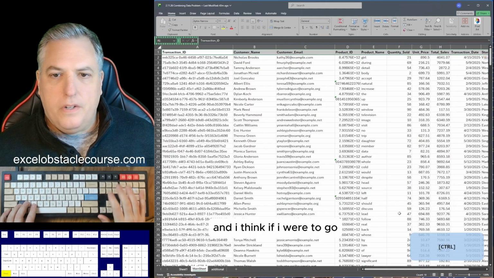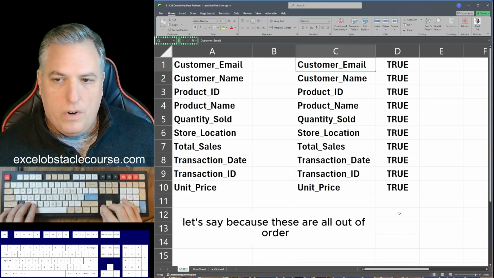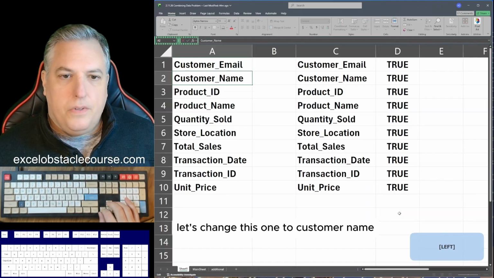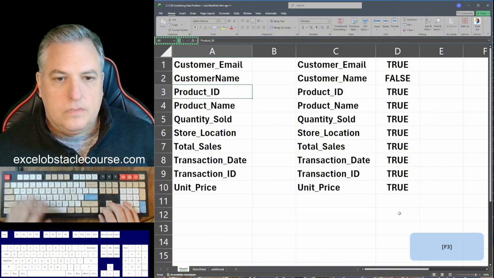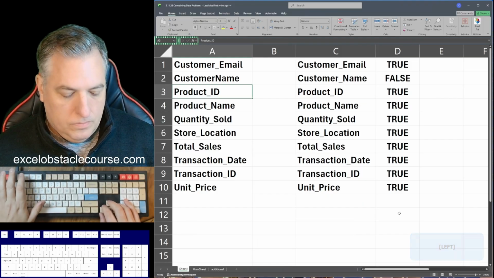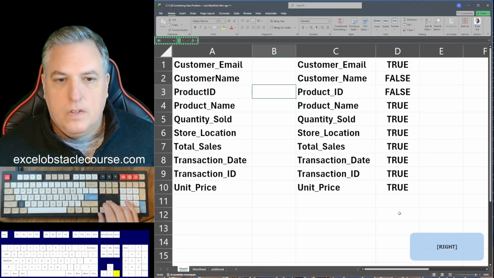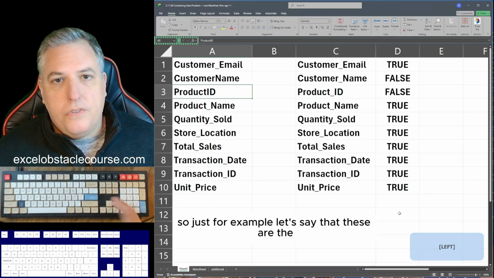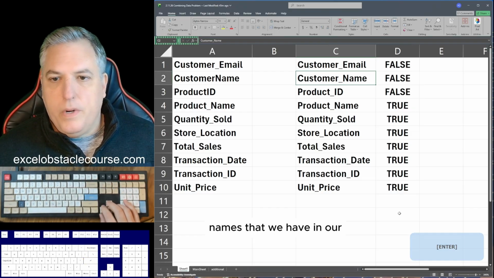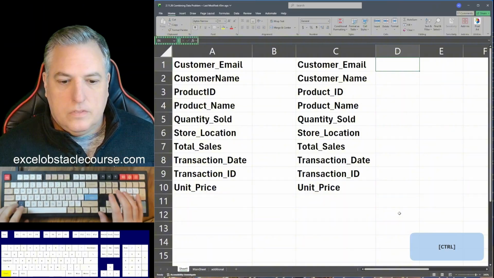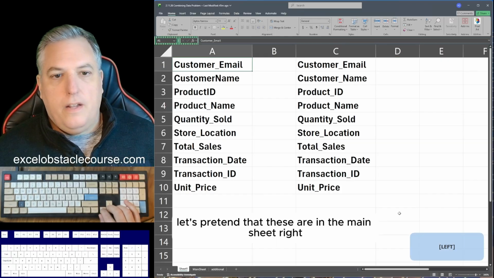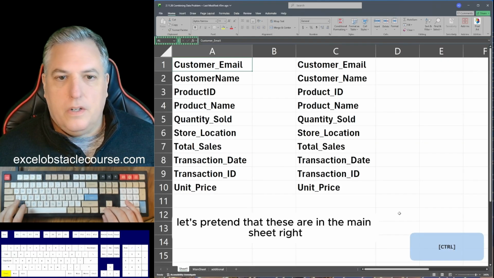And I think if I were to go, let's say, because these are all out of order now, if I wanted to put these in the additional, let's change this one to customer name. Change this one to product ID. So you see these are false. So just for example, let's say that these are the names that we have in our additional sheet and we want to implant, let's pretend that these are in the main sheet, right?